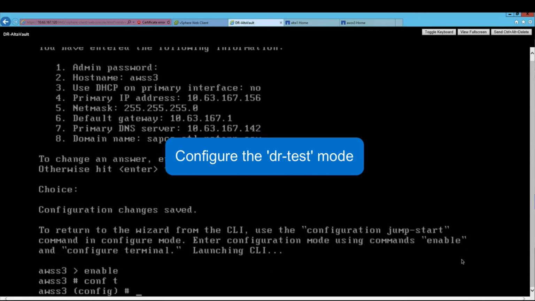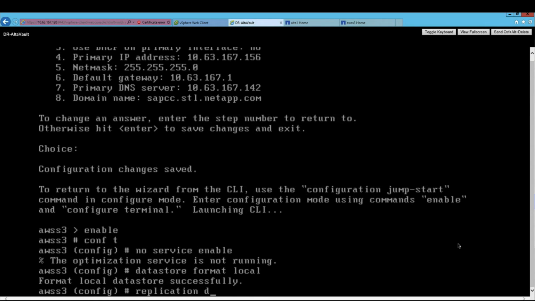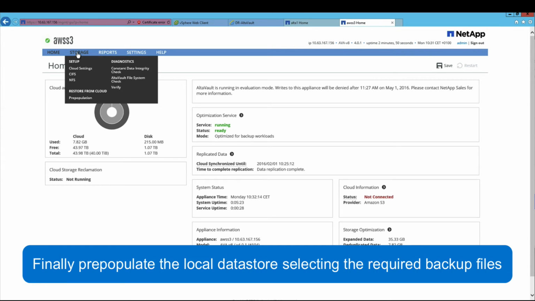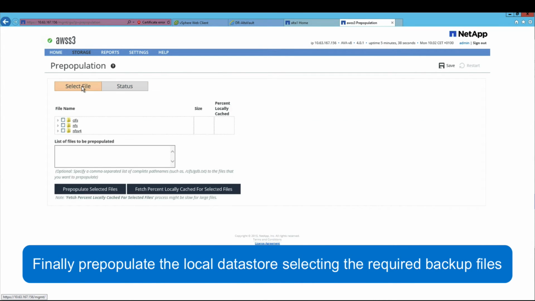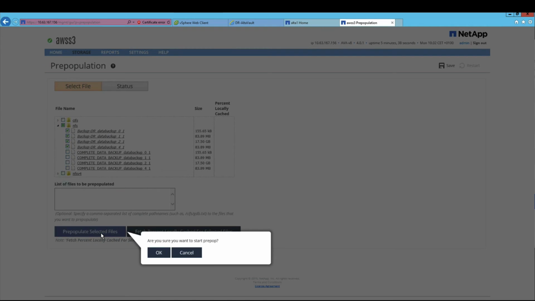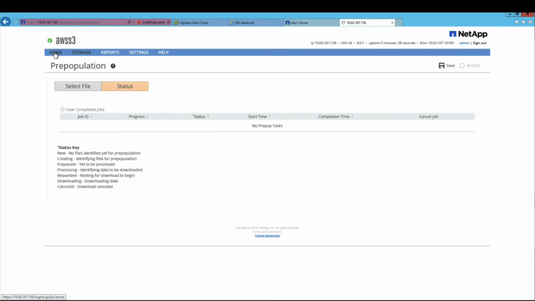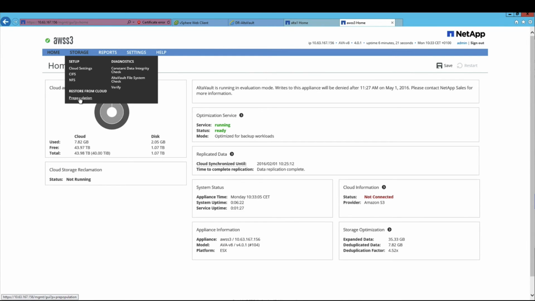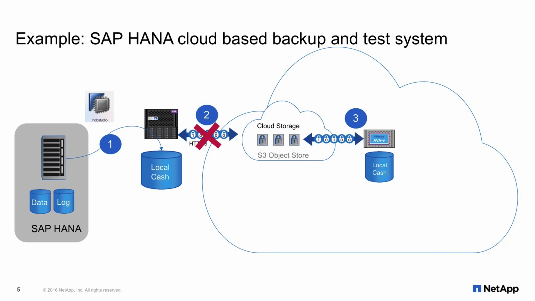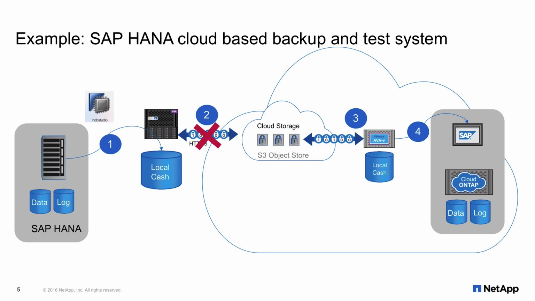So back to the console, we want to use AltaVault in a special DR test mode so that we can read the data. After setting that, we now want to pre-populate the files. So we select the last backups which are stored in the AltaVault and select them to be preloaded from S3 to the local disk so that later on the restore to HANA will work much faster. So let's check that status too, and after a while we can mount the NFS share and make our DR HANA ready for step 4 to do the recovery.